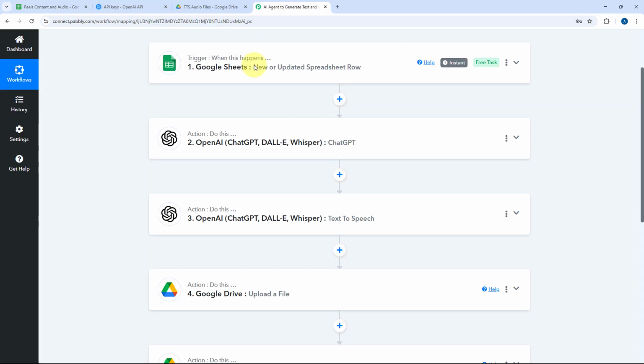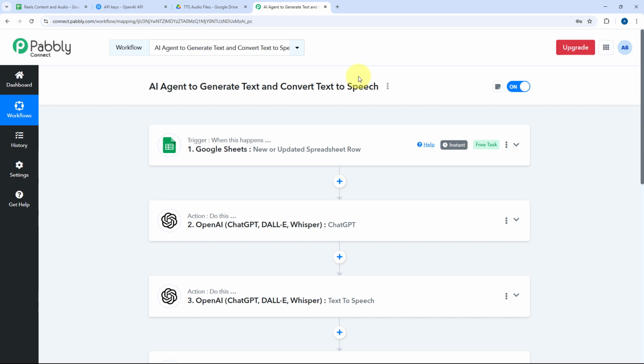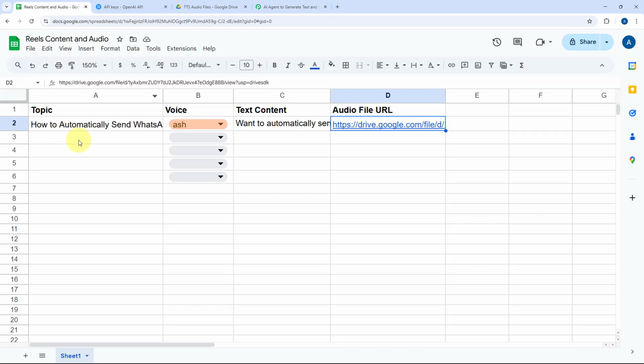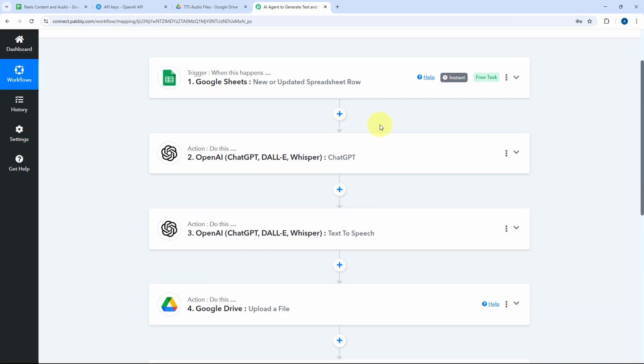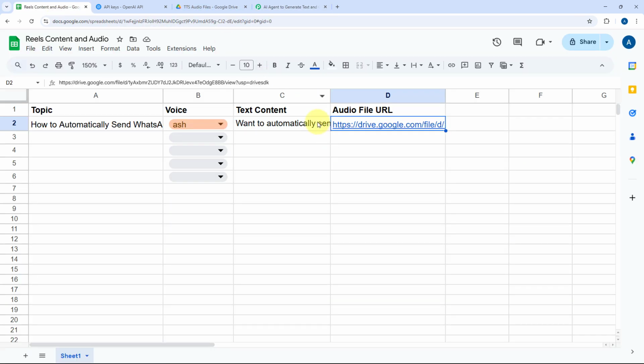So if you click on this link over here, you can see that the same audio file will open in front of us. So in this way, we have created this AI agent using Pabbly Connect, using which we just have to enter the topic and the voice in our Google Sheet, and automatically you can generate the text content and convert that text into speech as well. Now, if you don't want to generate the text content, if you already have the text content with you, in that case, you can just eliminate the step of ChatGPT. You can just directly enter the text content in your Google spreadsheet instead of the topic and generate the speech file or convert that text into speech using the same AI agent.